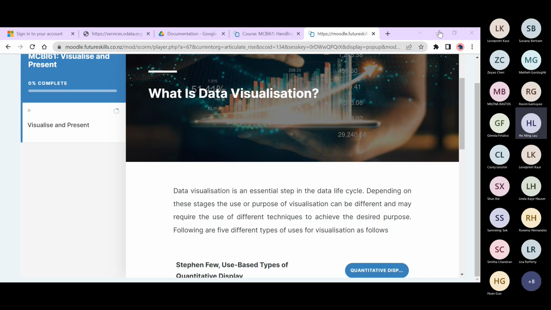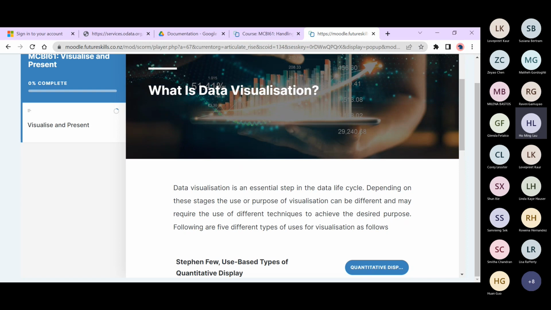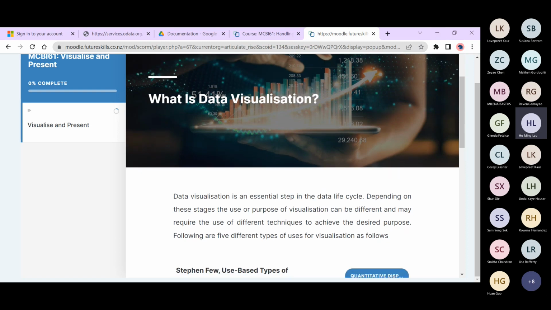Okay, so now we'll just quickly cover what is there in that module. So this is what is data visualization? Can anyone answer? What do you understand by data visualization? Anyone can answer. Yeah, Rowena is here.